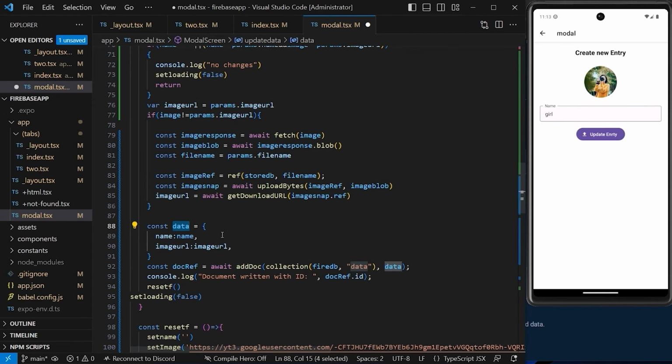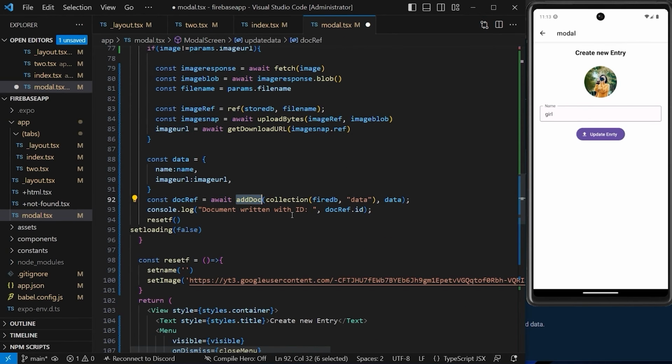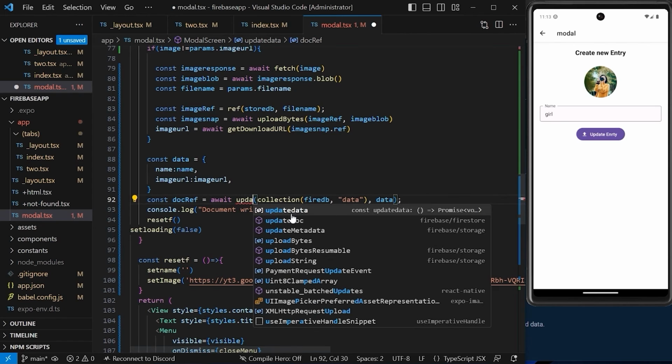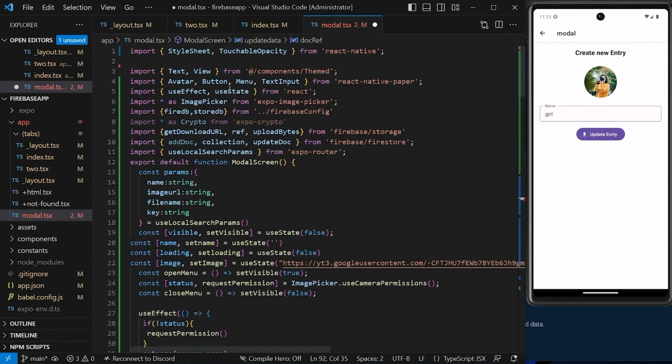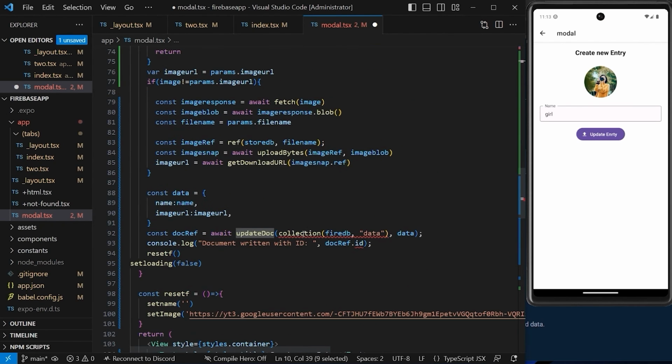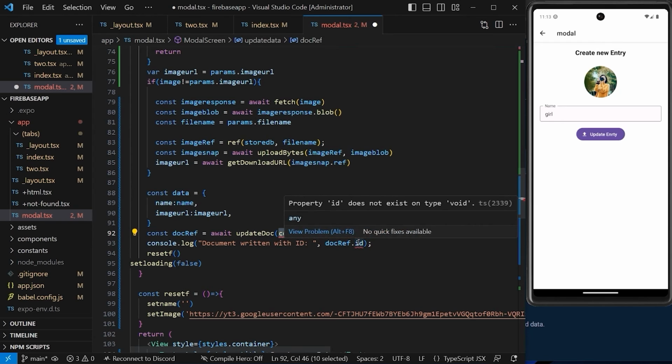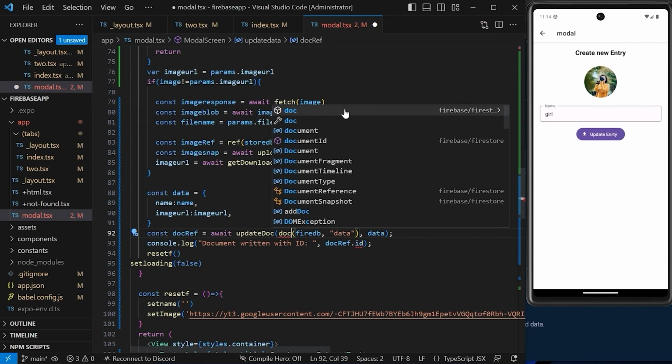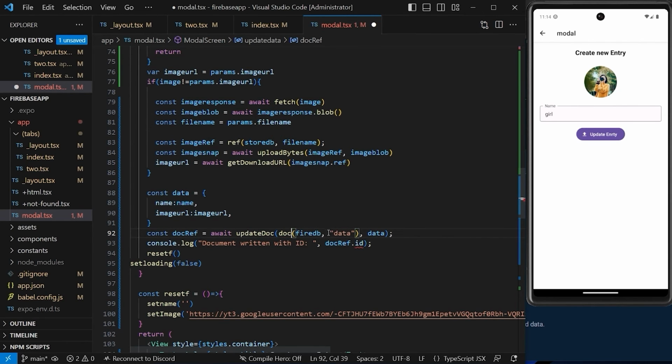We'll create an object of our entry that we want to make. We'll use name as name, image URL as image URL. That's fine. Over here where we are using add doc, instead we'll be using update doc. Okay, there is update doc. So update doc needs to be imported from Firebase Firestore. Here it is. It got imported on its own. And also we have to change this collection to doc. That also will be imported from Firestore only.